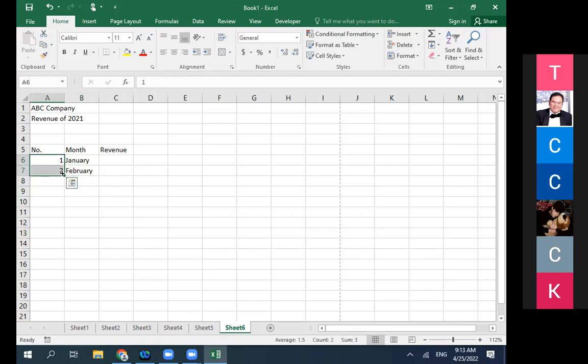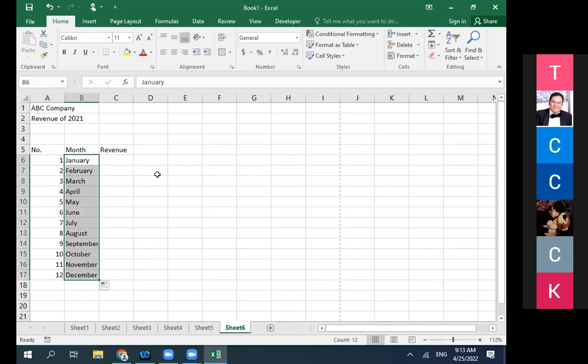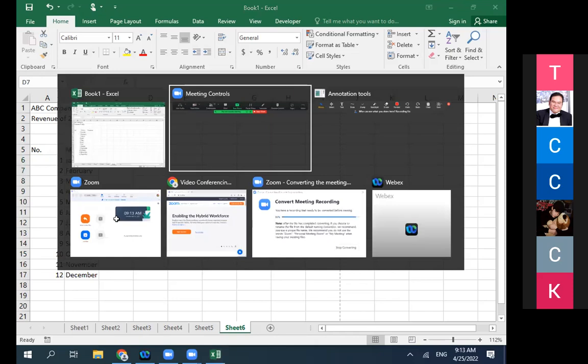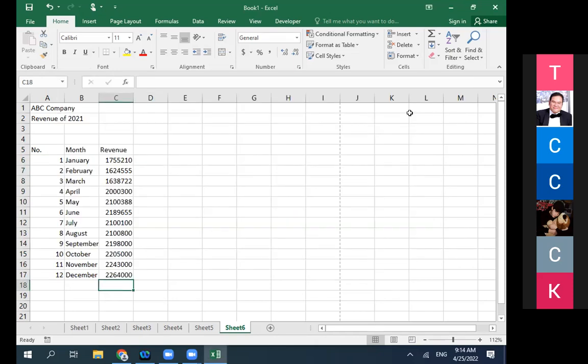So that's why you need to have the left or the right column as a guideline first. Now I can just double click. Okay, these are the shortcuts to help you work faster. Now let's enter the revenue, everyone. So this is the revenue.